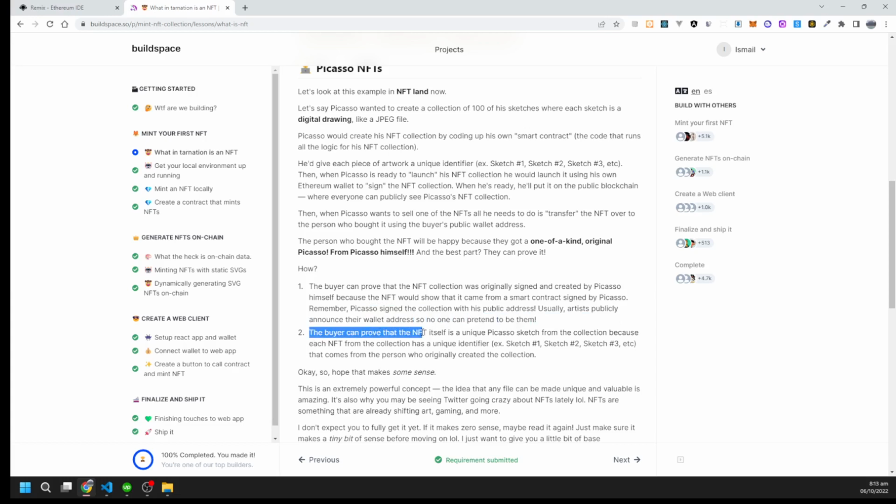The buyer can prove that the NFT itself is a unique Picasso sketch from the collection because each NFT from the collection has a unique identifier. Sketch 1, sketch 2, sketch 3, that comes from the person who originally created the collection.